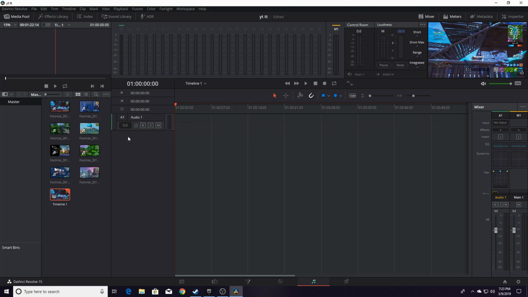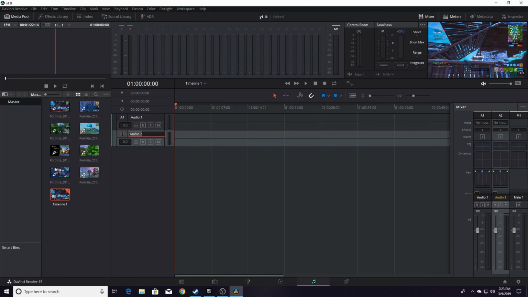So let's say you're someone that wants to add a voiceover. You would right click in this section right under where it says Audio 1. You click add track. You're going to do stereo. And then on the side, you're going to see A2 pop up. So in this, we're going to call this voiceover. And we're going to save it just so you have peace of mind for yourself.